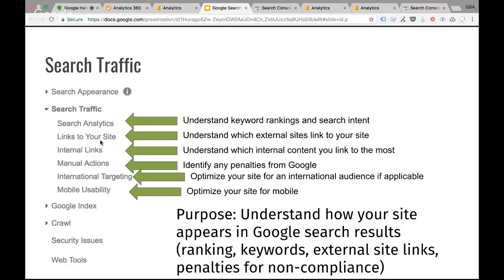So there's a lot of material here, but the big takeaway is that the search traffic section of Google Search Console is geared towards helping you understand how your site appears in Google search results from a ranking perspective, looking at your keywords, external site links, penalties for non-compliance, etc.